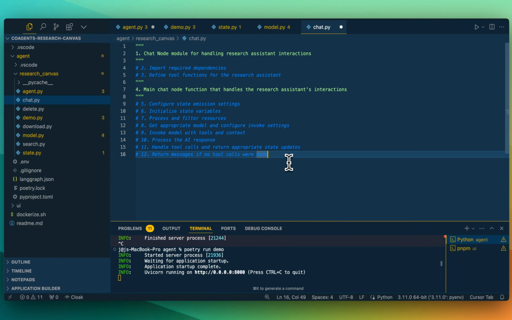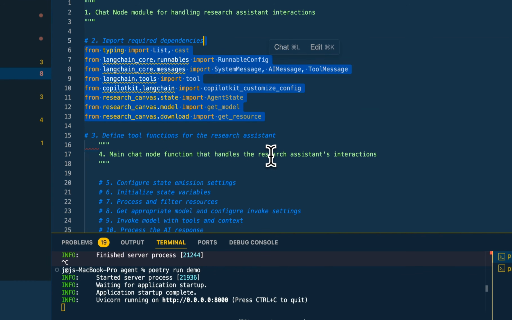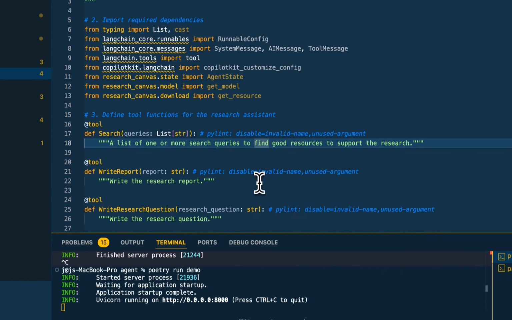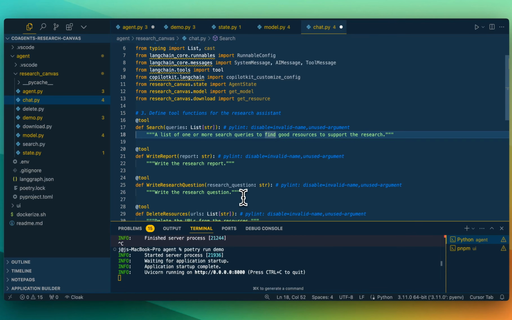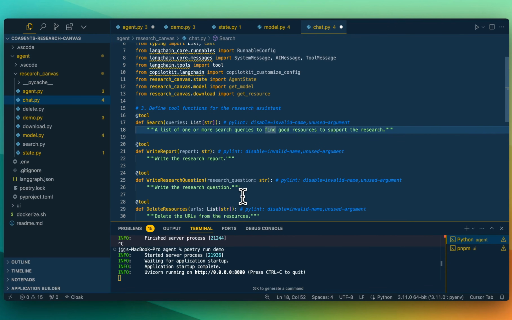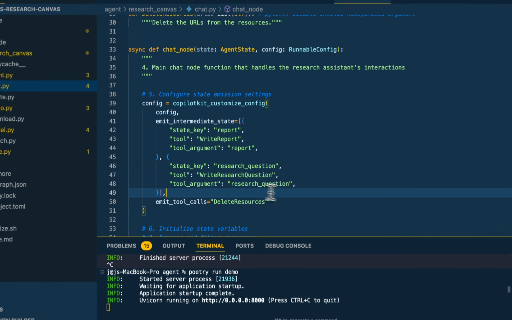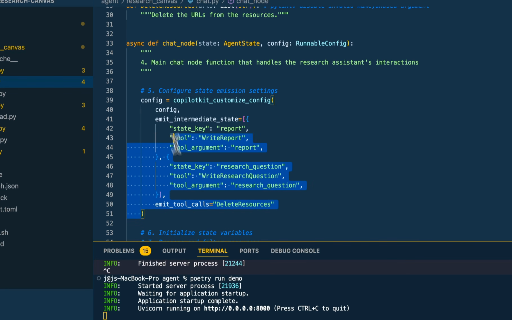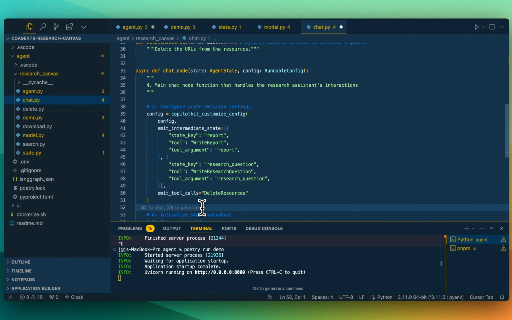Next, we're going to be setting up the chat node, which is arguably the main portion of how you're going to be interacting with the application. Within here, again, we're going to be importing a handful of dependencies. Now, what we're going to be doing within this is defining a number of the tools that we have available for the research agent. Within the function for the chat node itself, we're going to be setting up the configuration. So this is going to be how we emit the intermediate states for what's within the architecture.